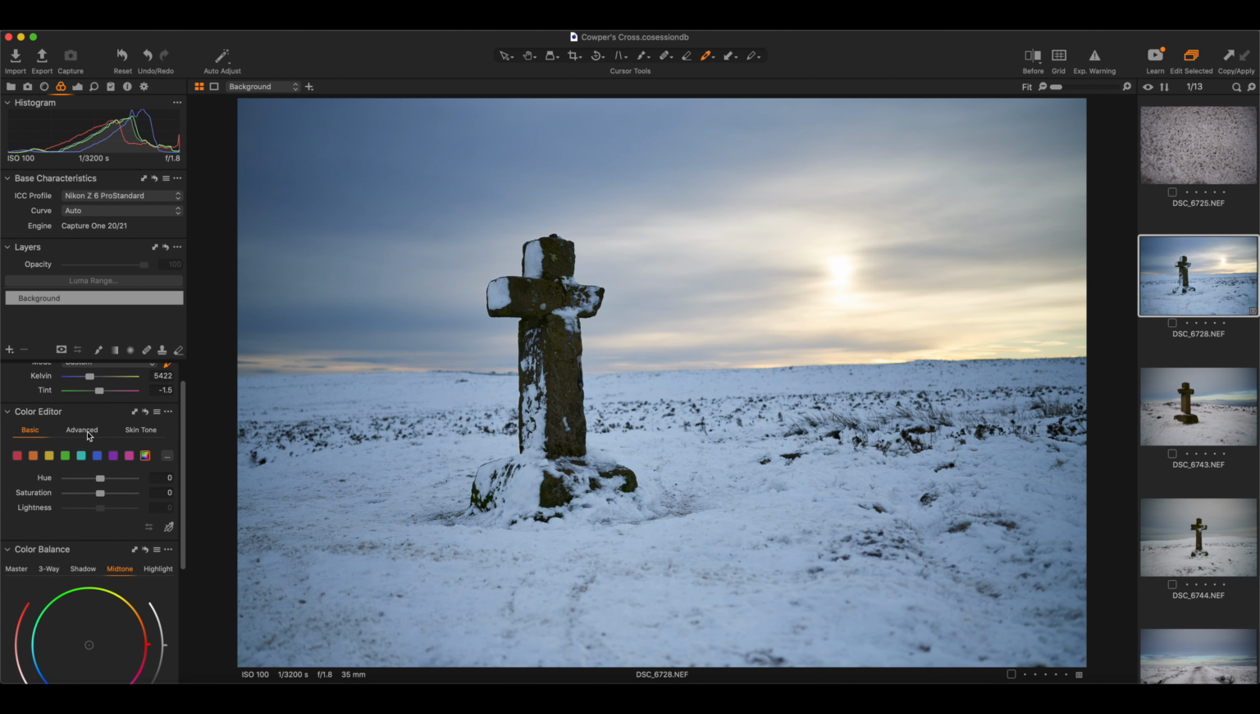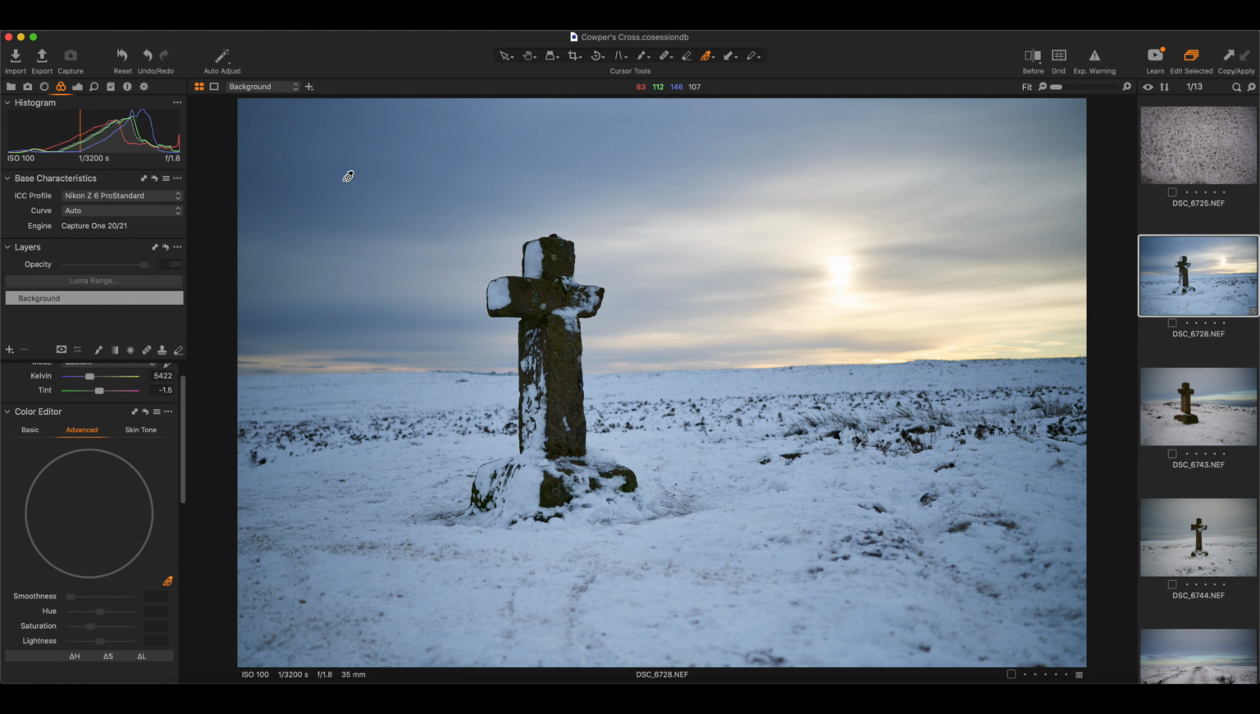So we're going to go down to our colour editor, and I'm going to go to the advanced colour editor, because what this allows us to do is pick out those areas that we just clicked on, and it brings up these areas of colour that we've selected. So this blue area up here in the top left-hand corner of the screen, we can see that those are the colours that we've highlighted.